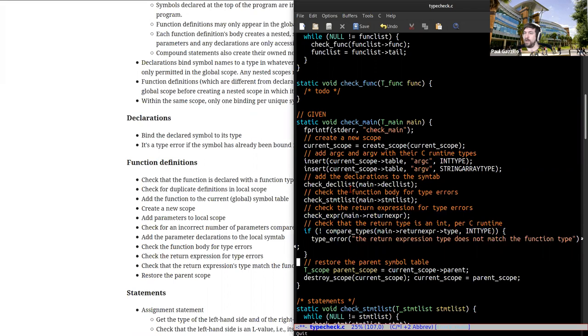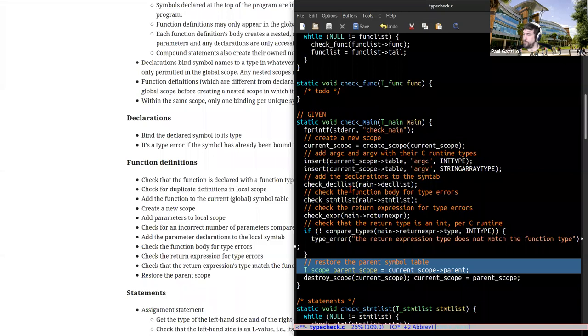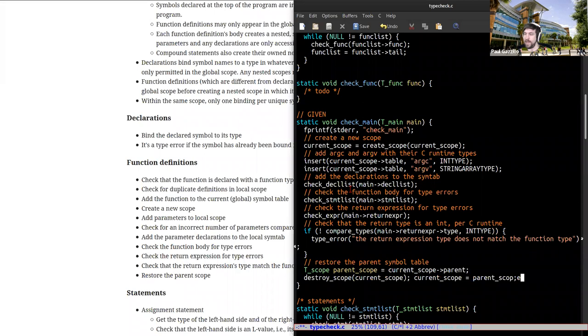Okay, so I've given you to-dos in all the places where you have to implement your part. So for main and in any function, once we're done collecting declarations, checking the statements, and comparing the return type, making sure it matches the function's return type, then we can exit the scope that we created and destroy it. Importantly, when we destroy this scope, we want to save the parent scope and, in our type checker, return to the parent scope. This is not runtime returning to the scope. This is, during type checking, a static scope returning to the parent scope. If you've ever heard that C is statically scoped or lexically scoped, this is exactly what that means.